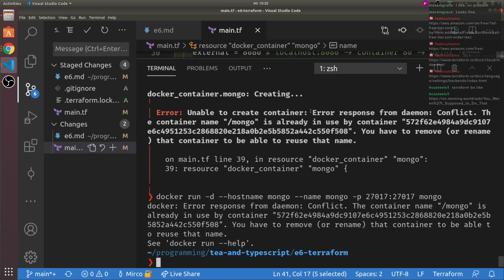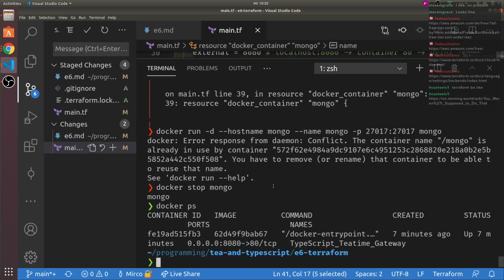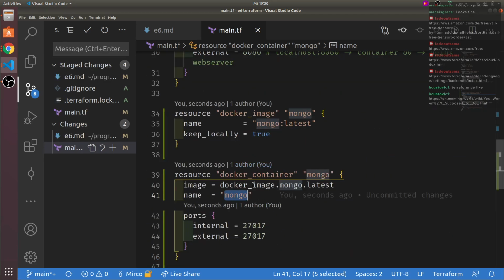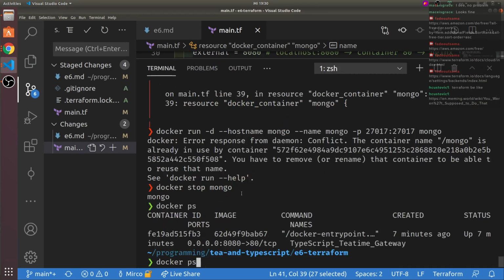So this error message is actually coming from Docker, and it gets forwarded. Nice. It gets forwarded from Docker to Terraform, and Terraform prints it to us so we can do something about it. In our case, we can Docker stop Mongo, Docker PS. So now it's not running anymore. Let's give it a new name, the name that we had earlier, and rerun Terraform apply.